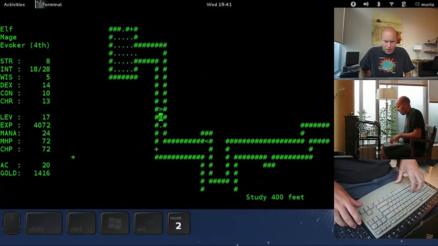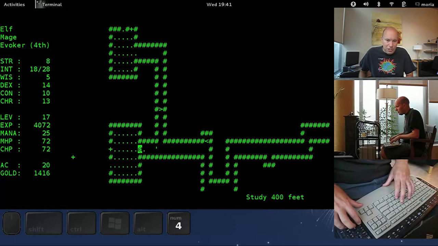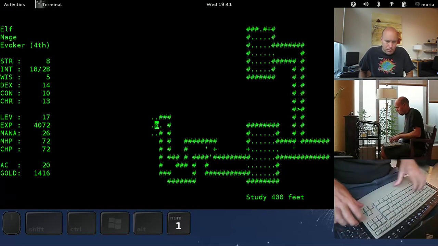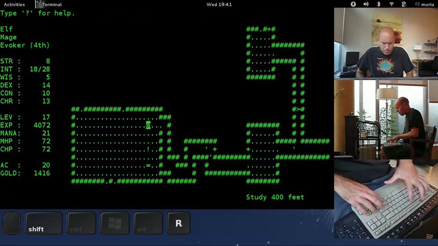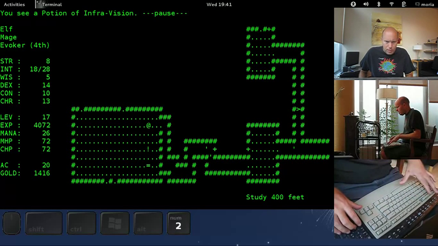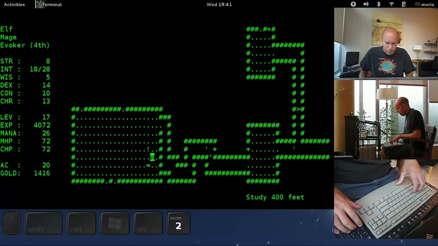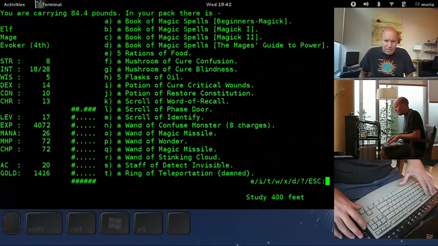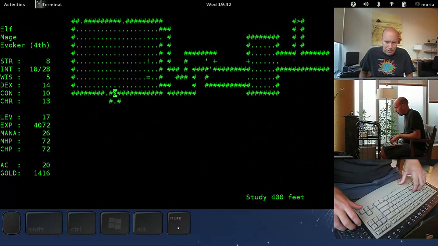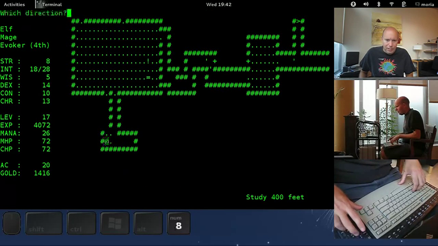Let's get out of the center. We're trying to stay along the outer edges. We have a ring. Look at that. It's a ring. A potion of infravision. Ring of Stupidity, yeah, I don't like the sound of that. I don't like the sound of that at all. Moving on.